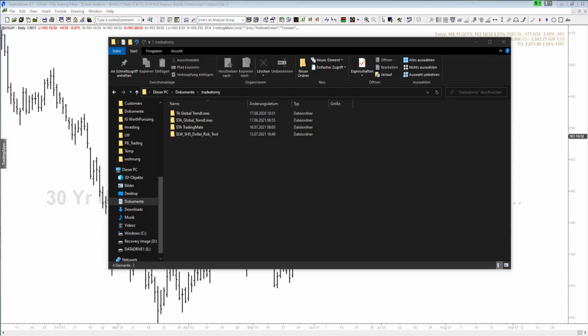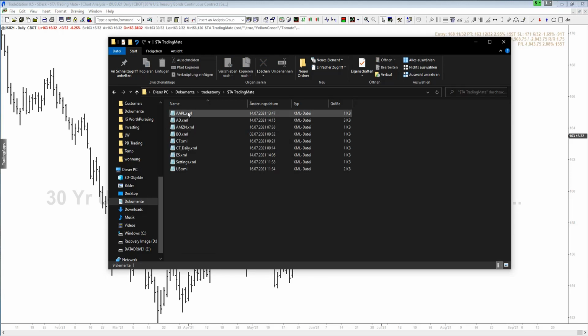When you start the indicator for the first time, it's going to create a directory on your computer in your documents folder. There will be a folder called Tradeatomy, and within that you should see a folder with something with trading mate. It's probably not exactly the name that my development code has here when you have it from the App Store, but it will be something with trading mate. And if you go in there, you have all the groups here. There is the CT Daily group that we created earlier and the other auto groups.